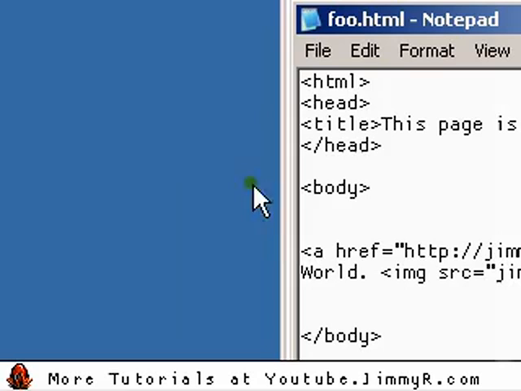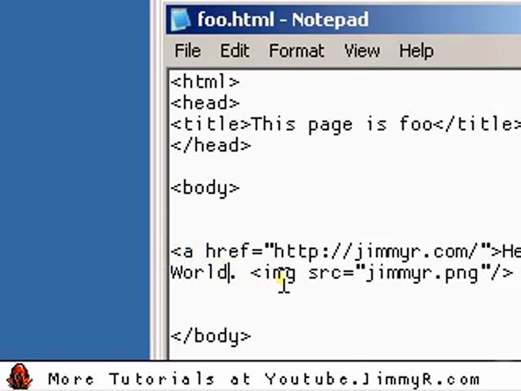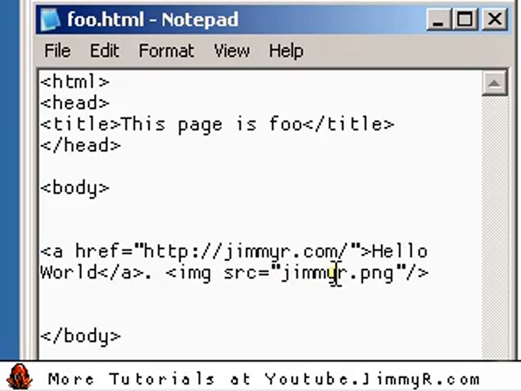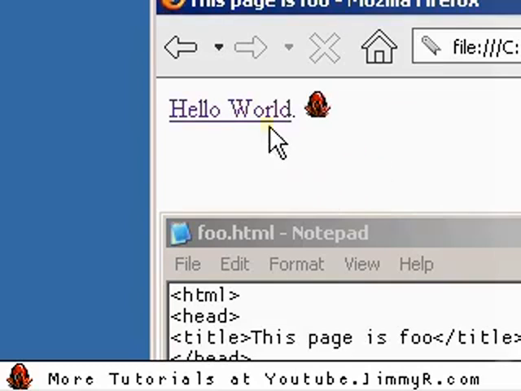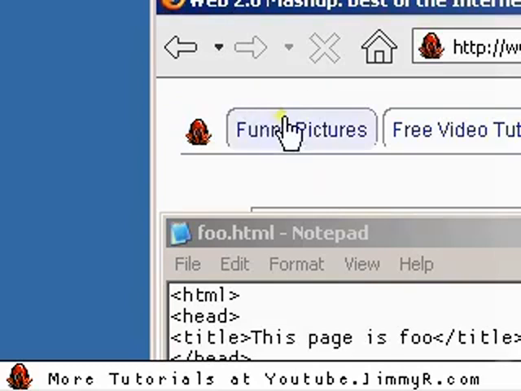And the A tag actually needs an ending. I'm going to end it by saying /A wherever the hello world ends. And that'll say stop linking the text at this point. I'm going to save it. I'm going to refresh in Firefox, and here it is, hello world. If I click it, it goes to my website.